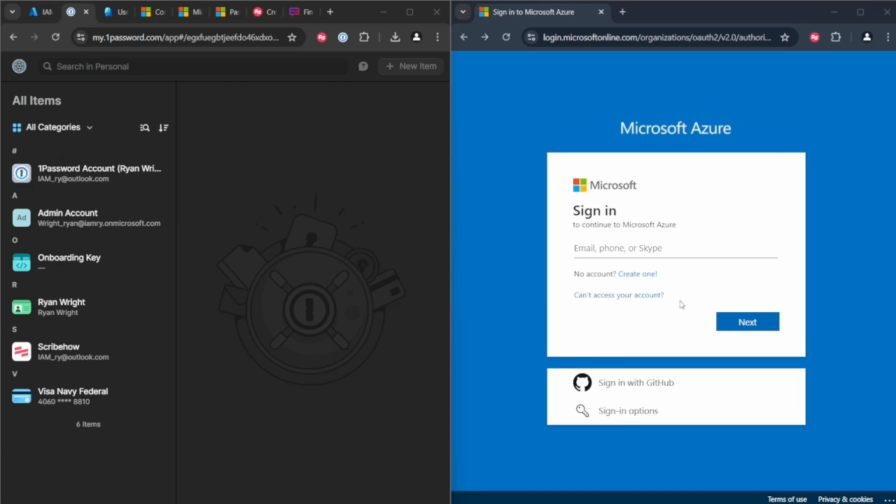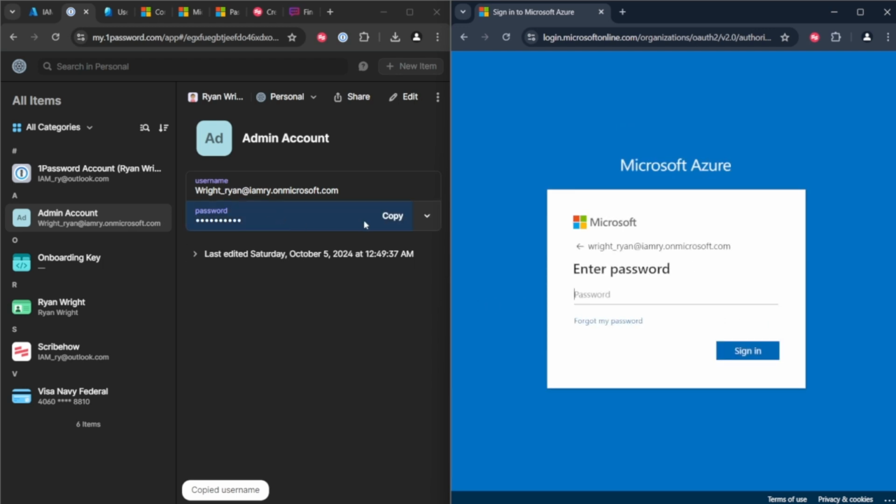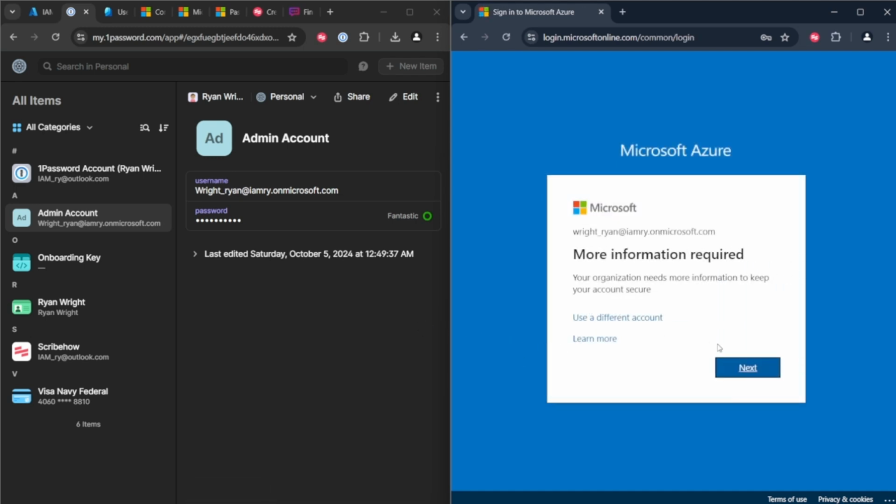Okay, so next, what we're going to do is sign into our new admin account. You should have your admin account stuff saved somewhere. You go here, and you're going to enter your password that is saved, hopefully, in your password manager. And you're going to get this message.